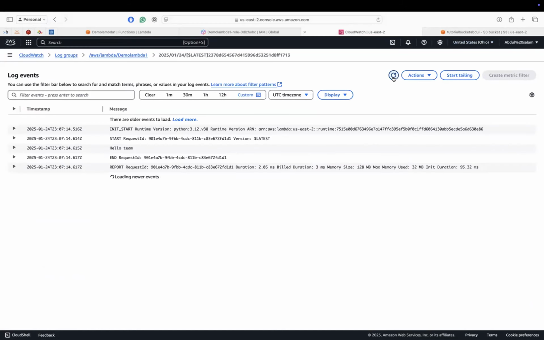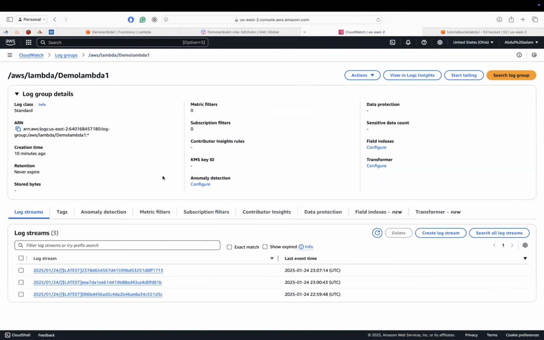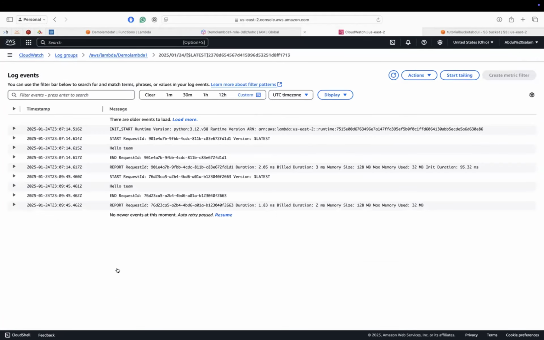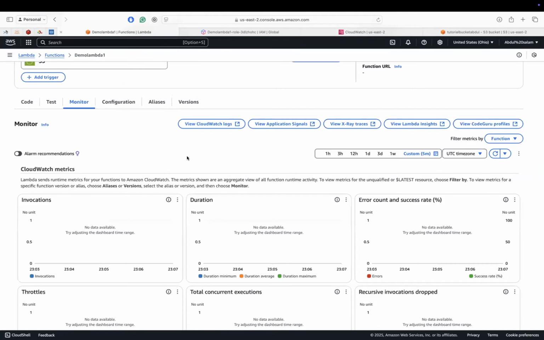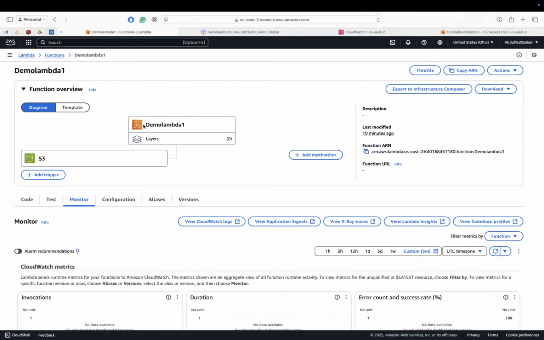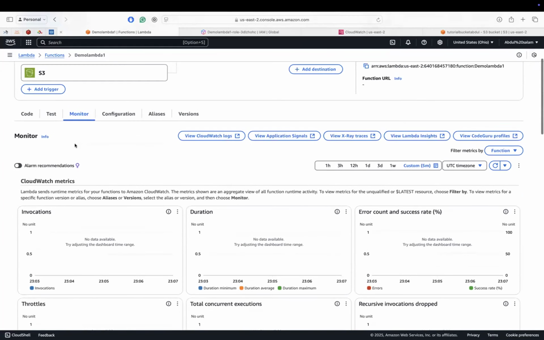So if I refresh it, I have two times hello team. Previously, I had only one time hello team. So whenever something is happening, see, I didn't run this. Previously, just for testing purposes, I went here in demo lambda. Don't forget this. I'm in Monitor, right?